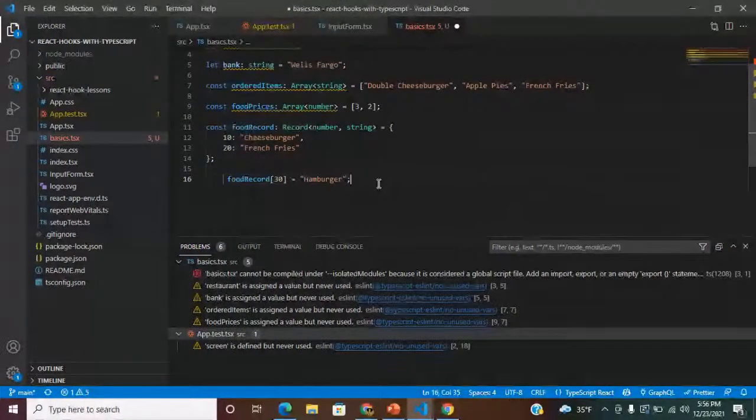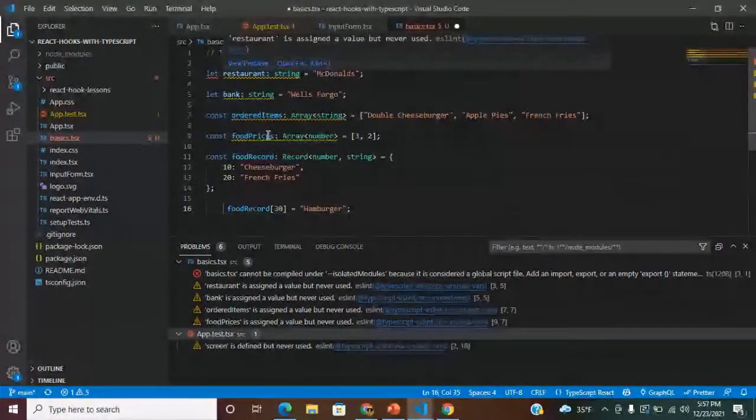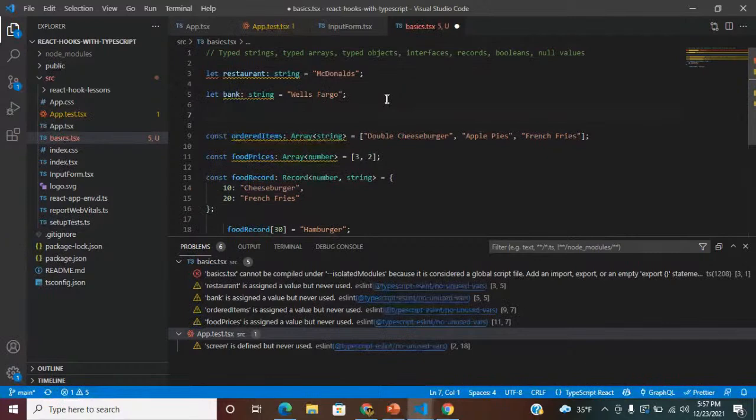Now, that's pretty much just a basic overview of how to add types to your data structures. In this video, I showed you all the basic types that you need to be able to do. You need to understand how to type strings, arrays, objects. You need to know how to use interfaces to pass around types instead of repeating yourself when you're giving types to objects. And I also showed you records. What I did not show you yet was Boolean and null values. So let's do that and then let's wrap this up.